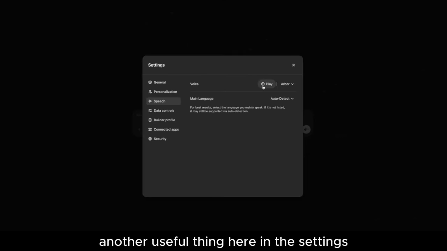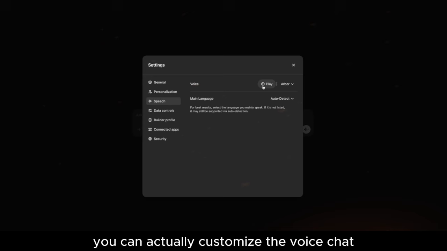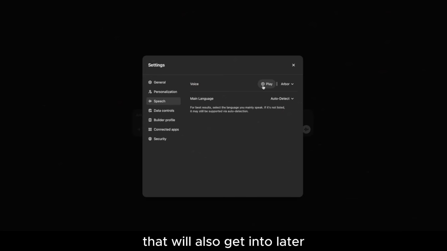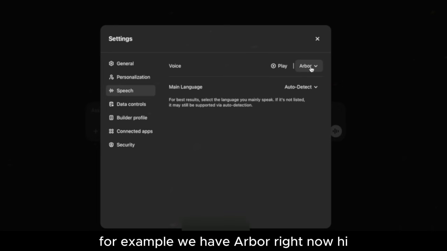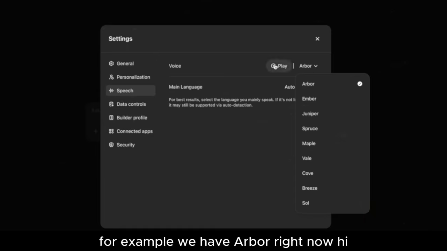Another useful thing here in the settings, you can customize the voice chat that we'll also get into later, but here you can choose between a couple of different voices. For example, we have Arbor right now.